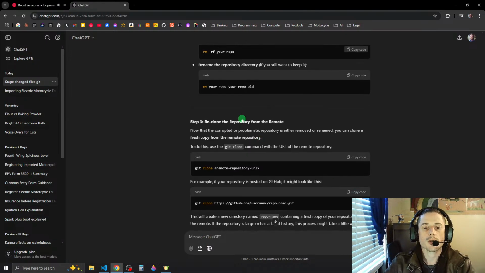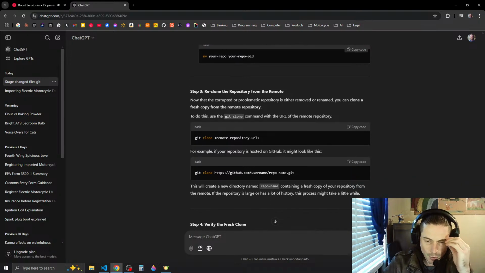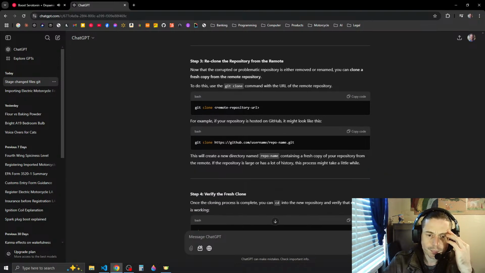Step 3, reclone the repository from the remote. Now the corrupted or problematic repository is either removed or renamed, you can clone a fresh copy from the remote repo. To do this, use the git clone command with the URL of the remote repo. For example, if your repository is hosted on GitHub, it might look like this: git clone https://github.com/username/repo-name.git. This will create a new directory named repo name containing a fresh copy of your repository from the remote. If the repository is large or has a lot of history, this process might take a little while.